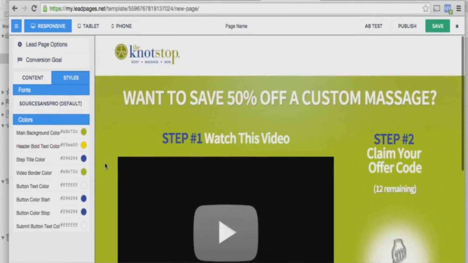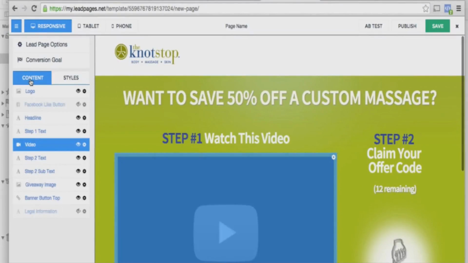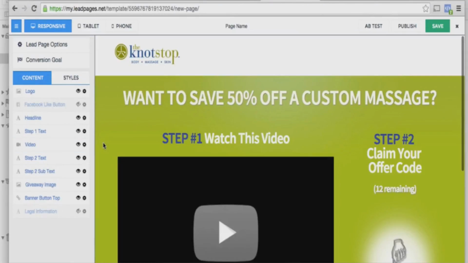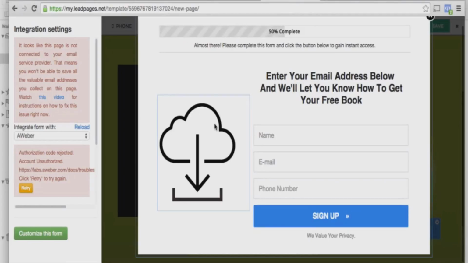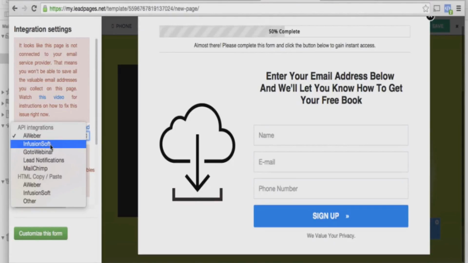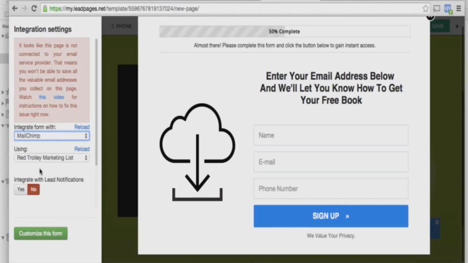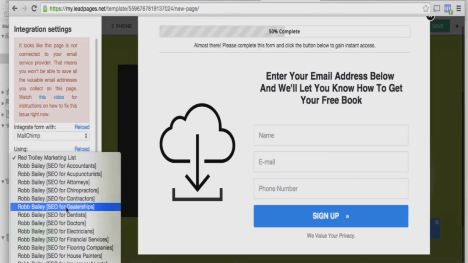Okay, so now I think the next step is we actually go back to content and adjust this video. Okay, so here's the thing: you can just grab a YouTube URL. Actually, I'm going to show you that in a second. We do need to finish the form. Sorry about that. So what we need to do is actually integrate with the MailChimp list that we just created. And what you do is, if you click MailChimp, it'll ask you which list you want to match this form with.